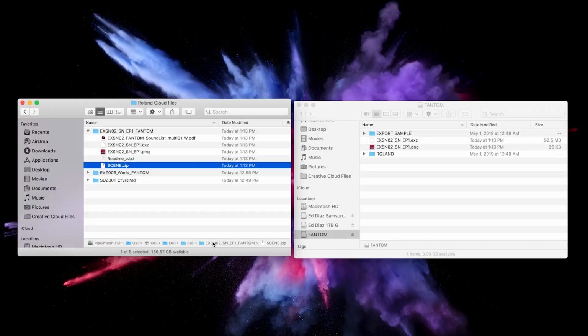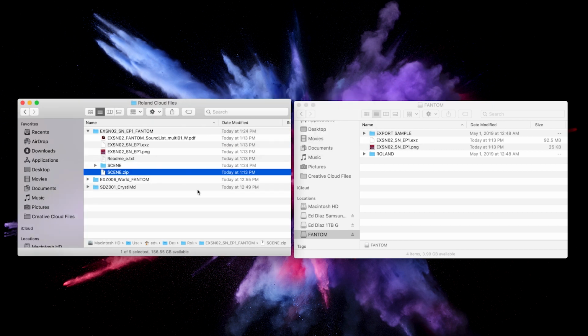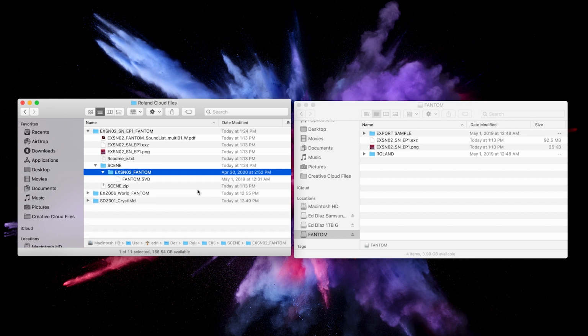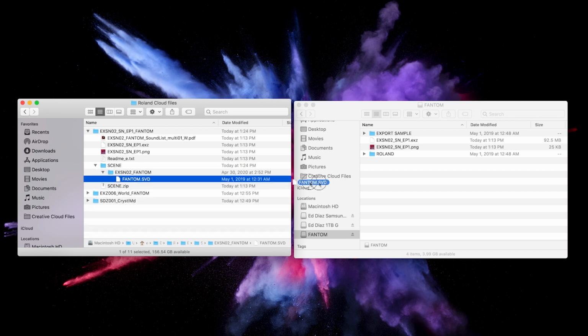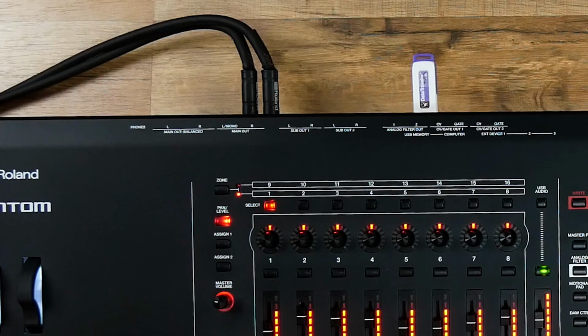If we take a look at our download, there is a scene.zip. Let's go ahead and open this zip. Now I can look inside that particular scene and there is a .svd file. So I'm going to go ahead and grab this file and drag and drop it to my FANTOM USB drive. Now let's insert the USB flash drive back into the FANTOM's USB memory port.